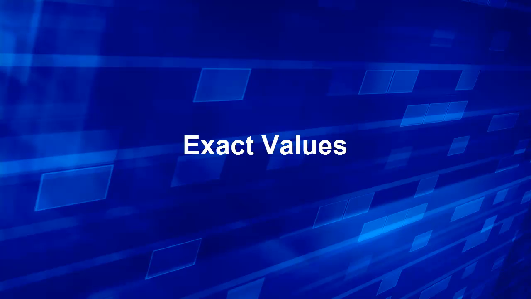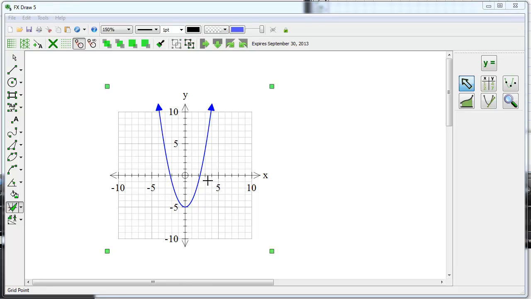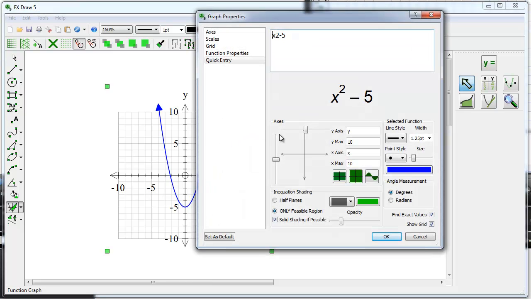Also new in FX Draw 5, we've implemented the exact value system from FX Graph 5. So now when you move around, you'll quickly be given the exact values of most points. You can turn this feature off though.